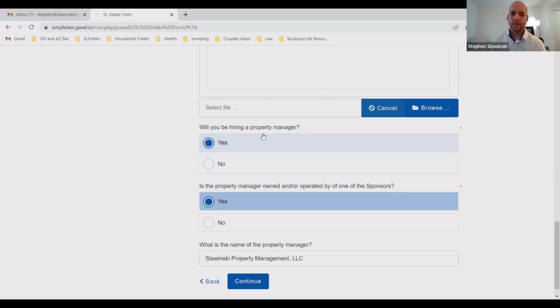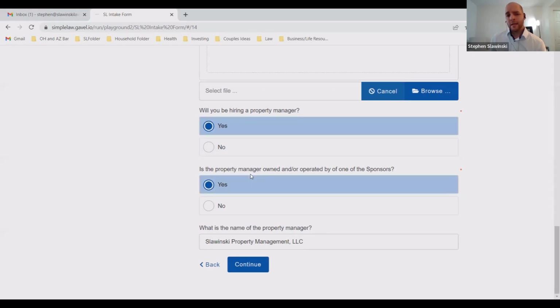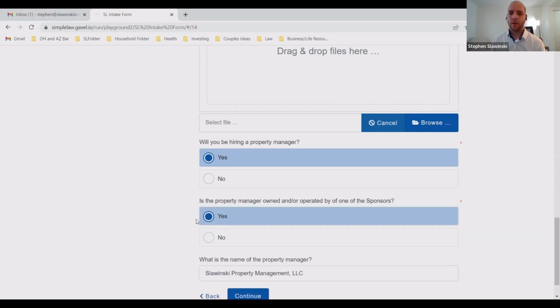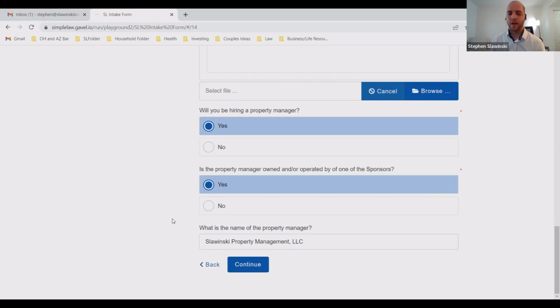And so we want to disclose that. Here, I just ask about the property manager, and I ask if it's owned and or operated by one of the sponsors. If it's not, you don't, in my opinion, and some people just go ahead and disclose it anyways. Certainly not wrong to do that, but SEC's guidance does not require that you disclose every non-affiliated contract, but certainly doesn't hurt to do so.